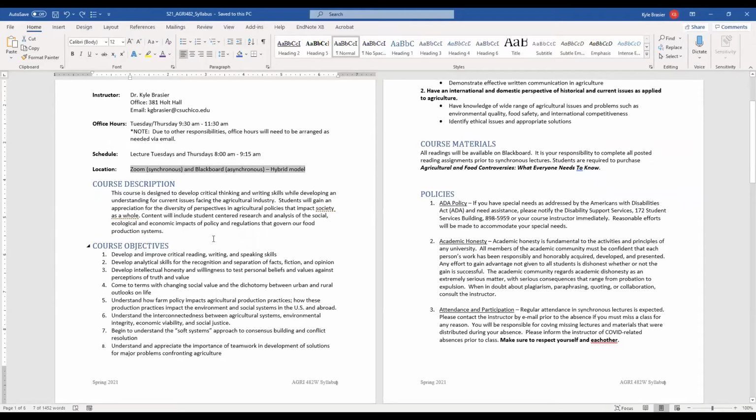All right, quick description of this course. This course was designed really to develop critical thinking and writing skills, right? This is your senior capstone class. You're supposed to have a deeper understanding of current issues in the agricultural industry and beyond that, not just in California, but throughout the West, throughout most of the United States. We hope that you'll gain an appreciation for the diversity of perspectives and policies that impact society and agricultural issues on the whole. And a lot of this content is centered on the research analysis of social, ecological, economic impacts of policy and regulation that are already a part of our food system.